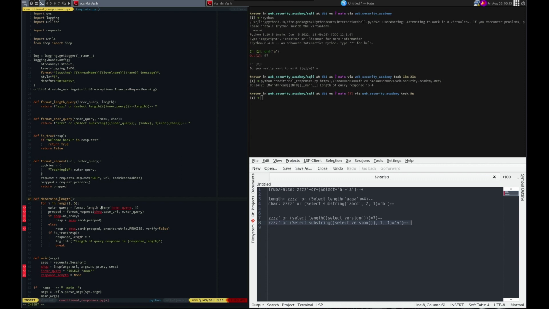And let's put response length here so we know, just because. Let's do inner query. URL instead of using shop, no proxy. Instead of passing shop, I'm doing URL. I don't know if that's a good idea or not. I don't know which one's better. Oh, we do need a session.